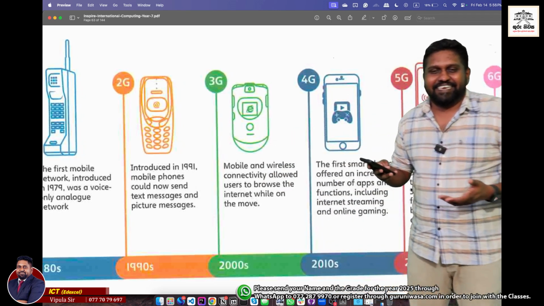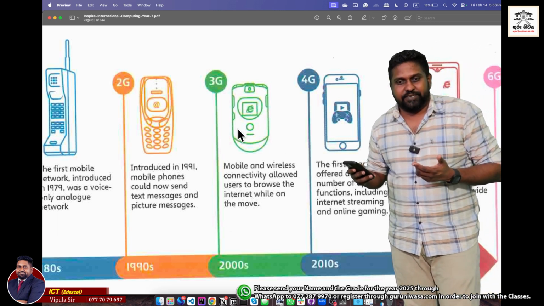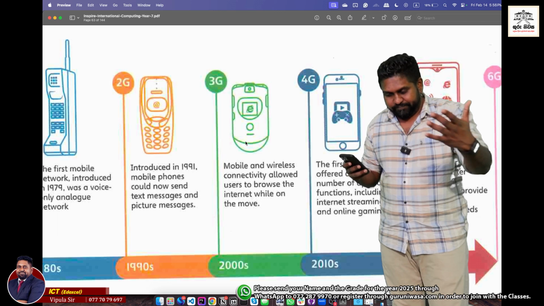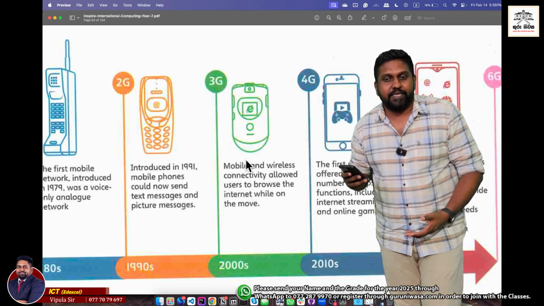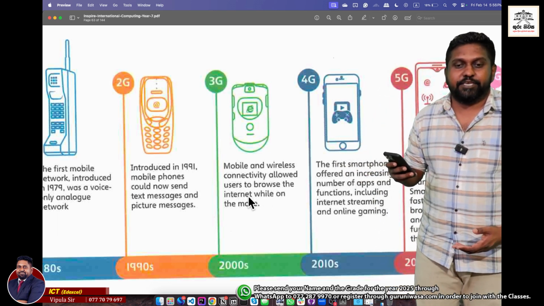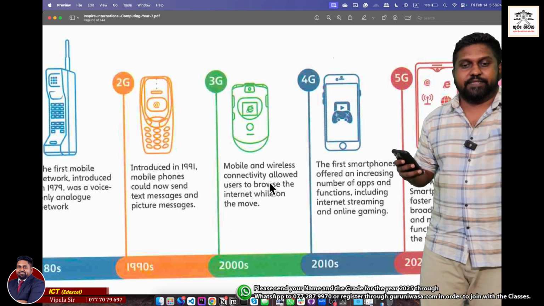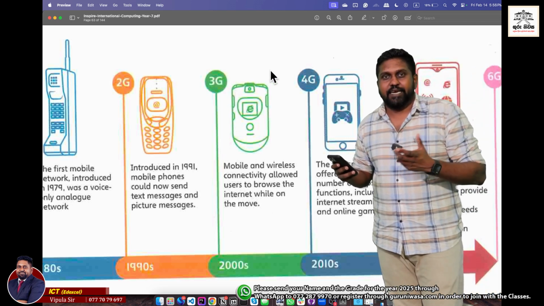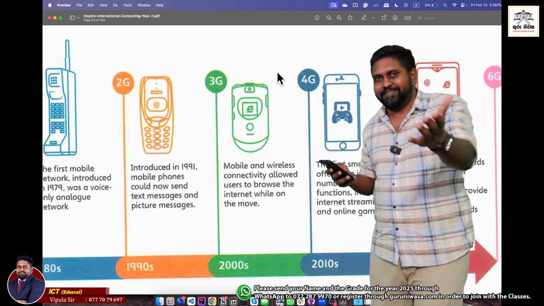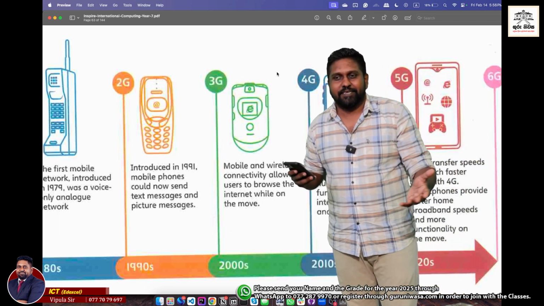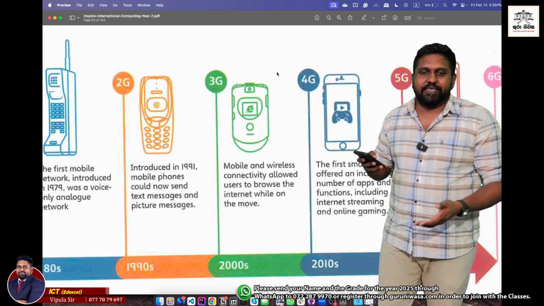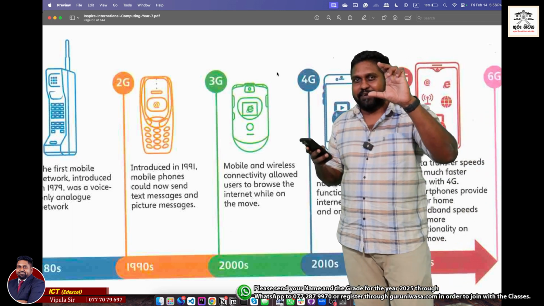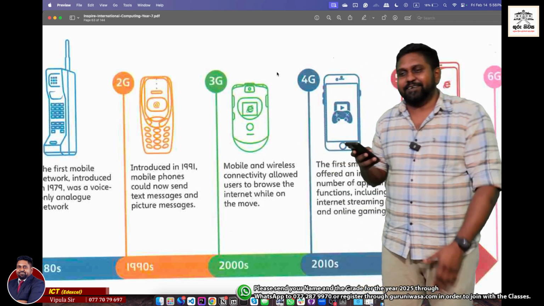Okay, so then that's the third generation. The third generation introduced web browsing, and this is where we actually got fast connections, 3G. I think in Sri Lanka there are still people who use 3G. Button phones still work on 3G.